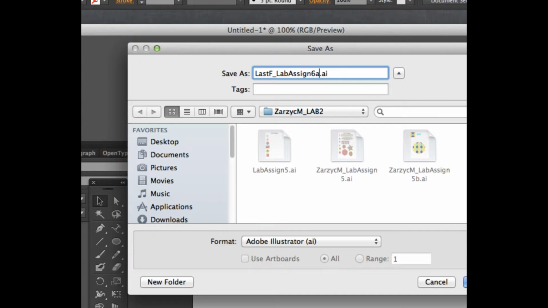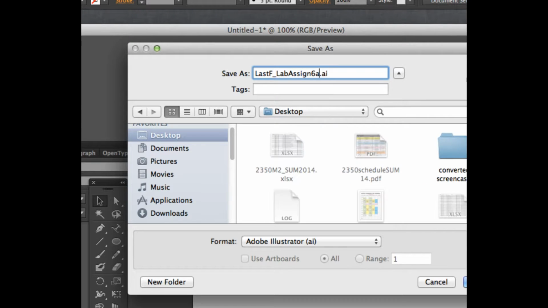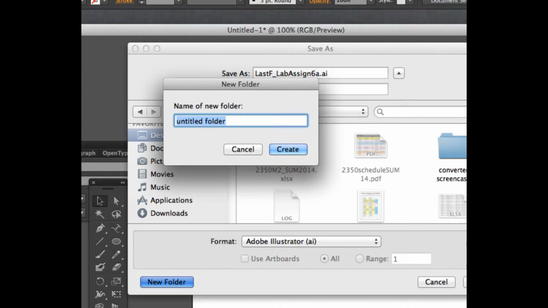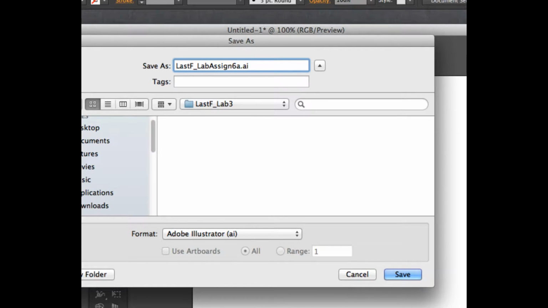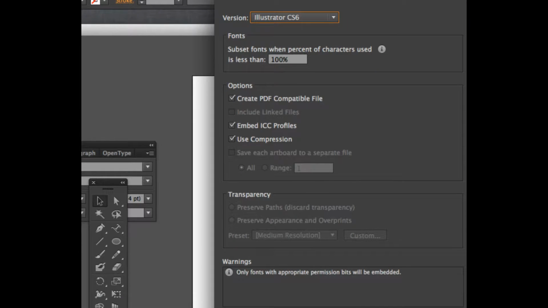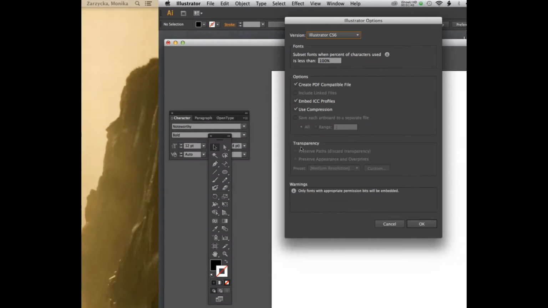Now I'm gonna save it maybe on my desktop again. I'm gonna do a new folder and name it. This is where you name it. The folder name is gonna be whatever lab you have to do, so lab 3. And I'm gonna save my assignment there. And again, CS6.